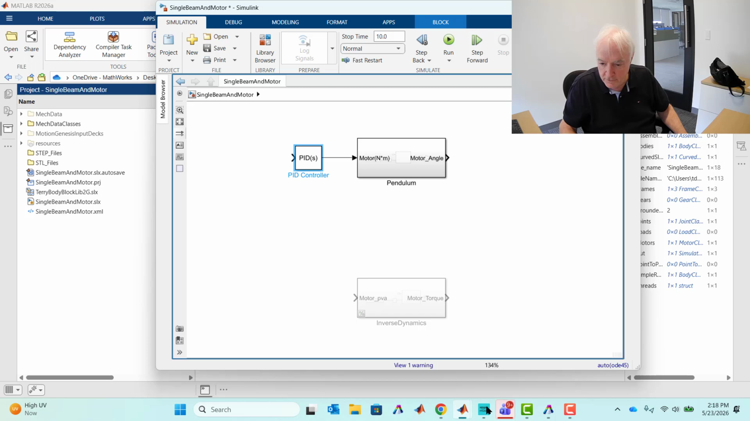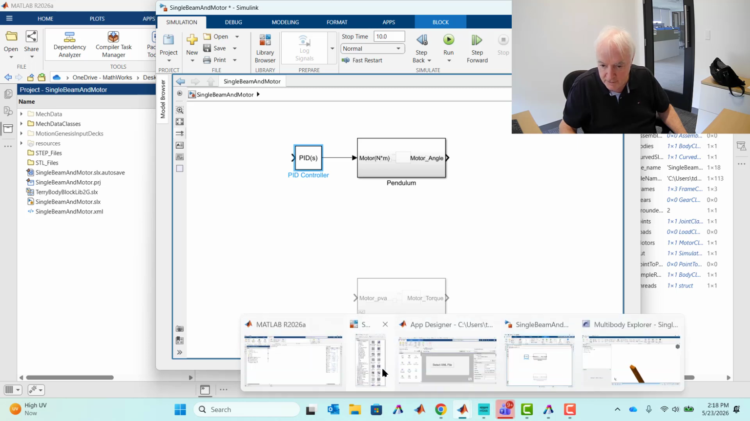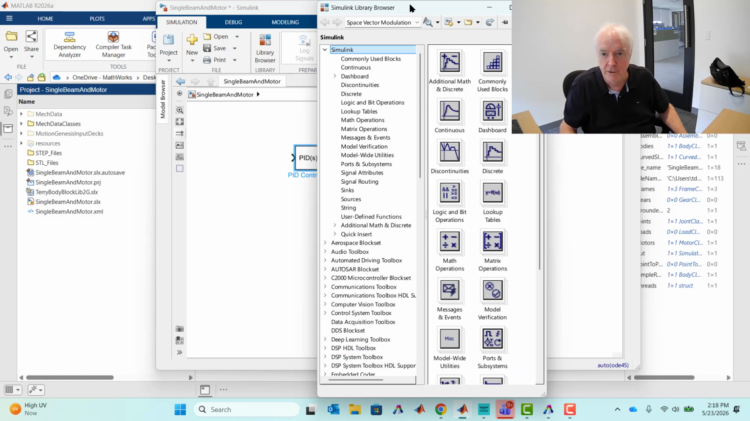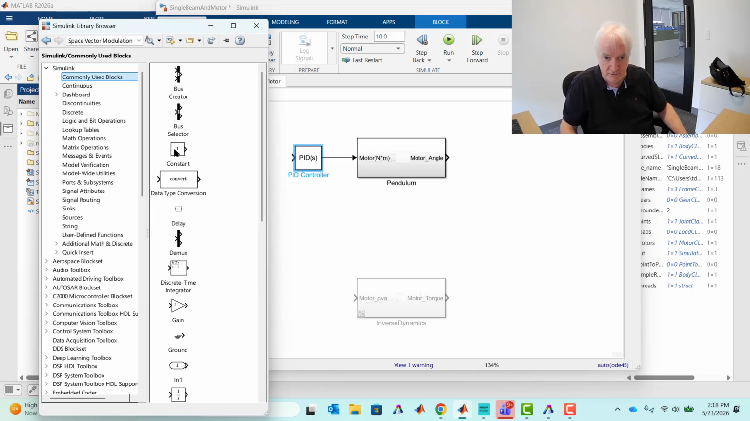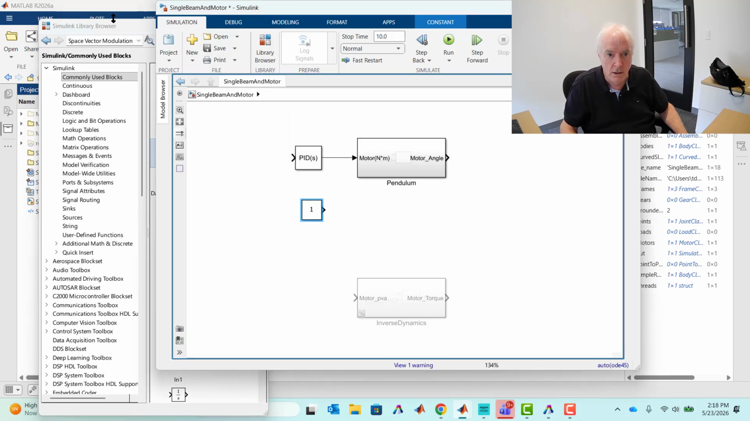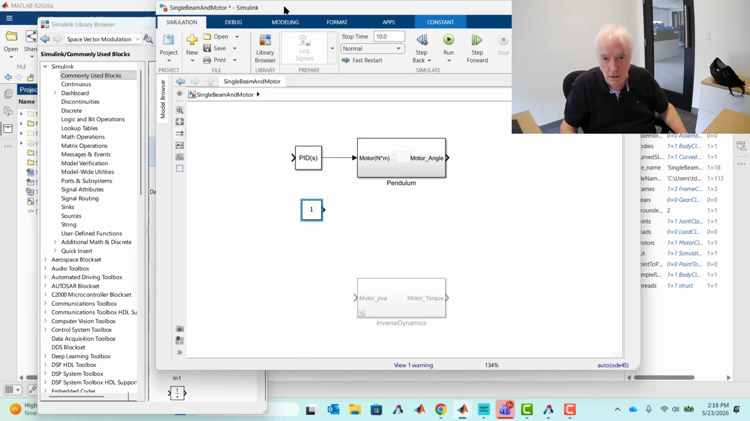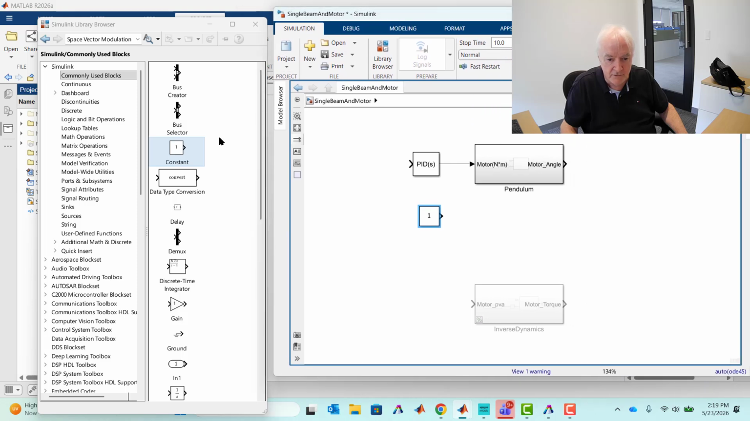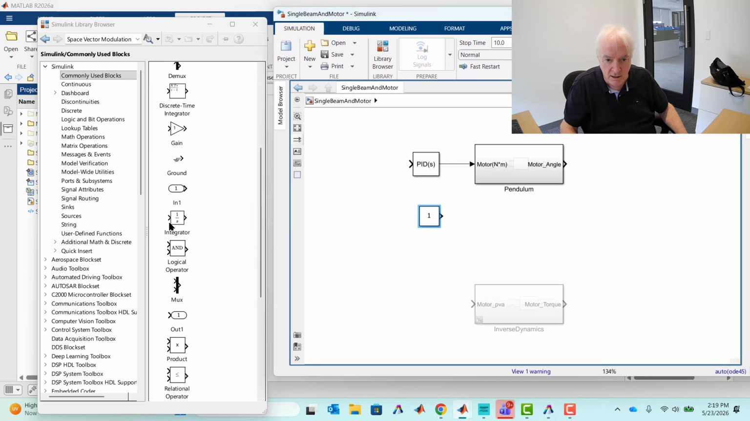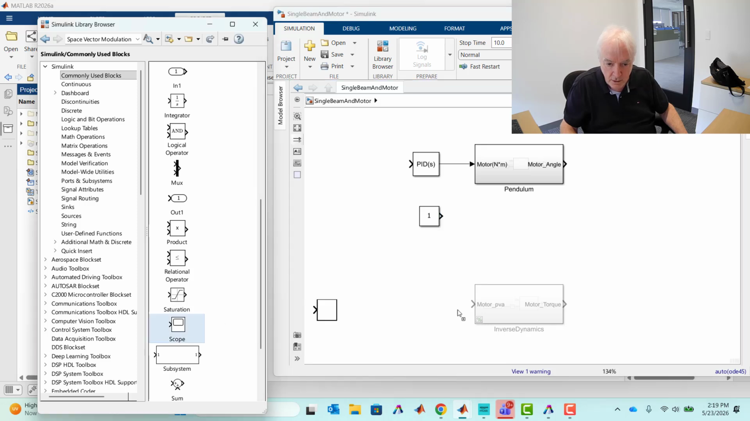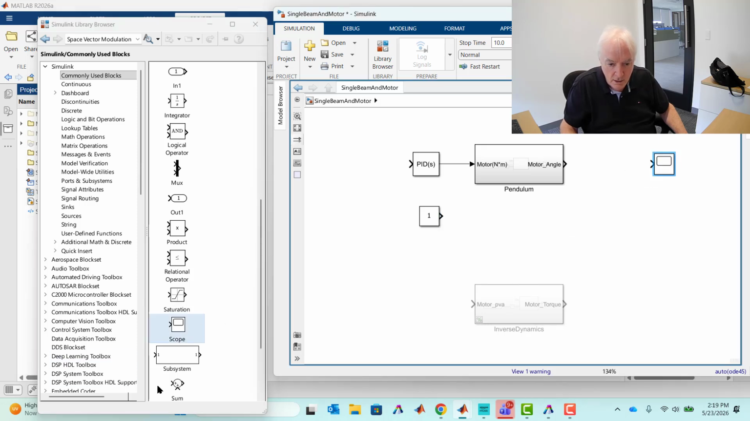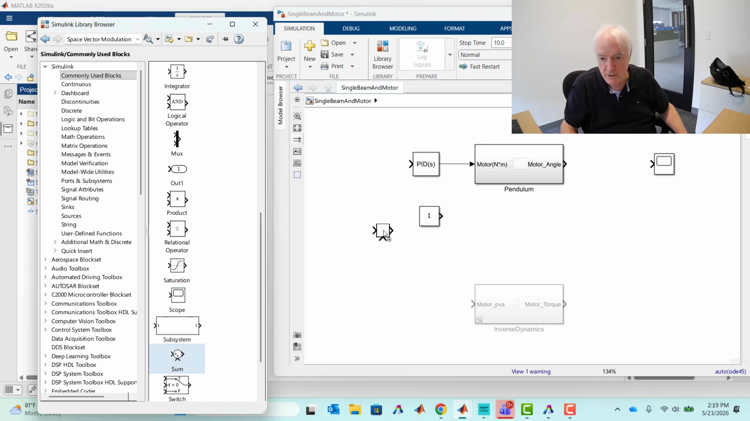All right, and I'm going to use the Simulink browser to just get the rest of it. It's a little easier because all this stuff exists in the commonly used blocks, and so we'll get a constant. So a little more space this time. All right, and a scope and a sum. All right.